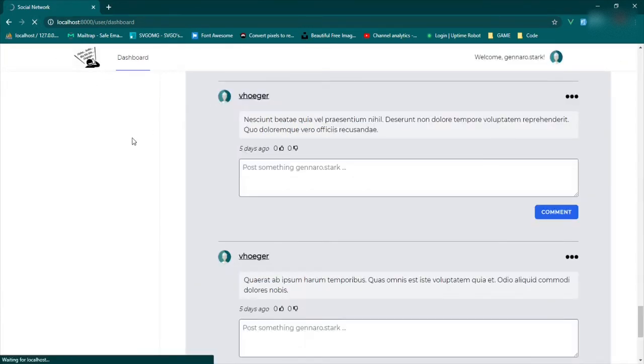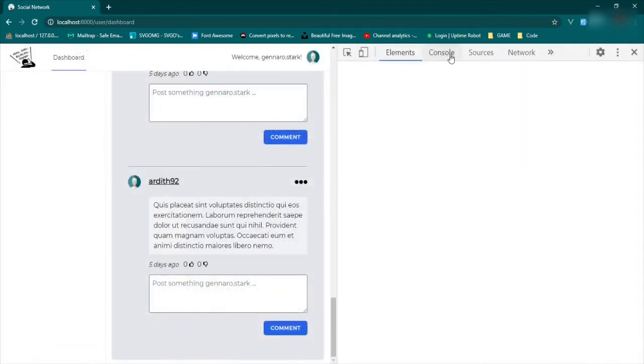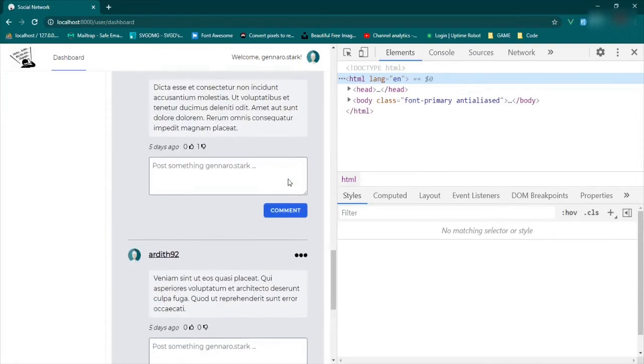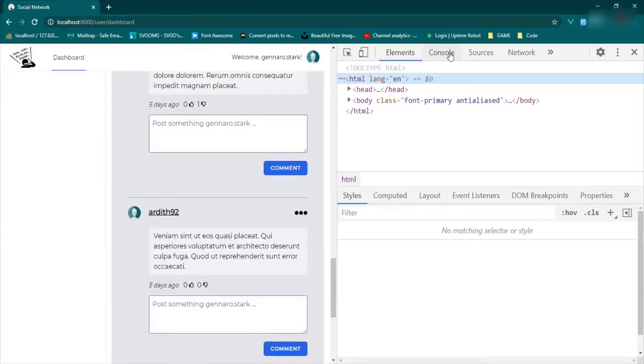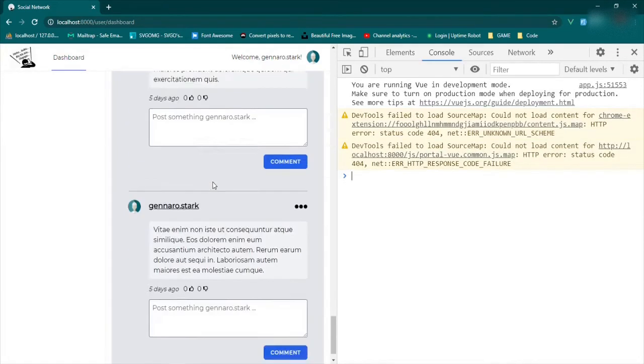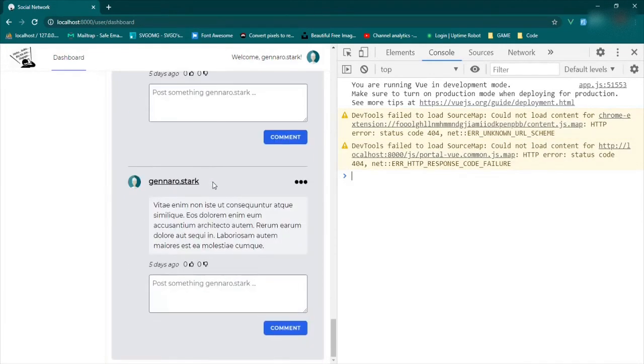We'll refresh. Well, actually, we do need to see if there's an error, so we'll open that back up. Go to console. Let's see. So we're getting close to the bottom, and now there's no more error.